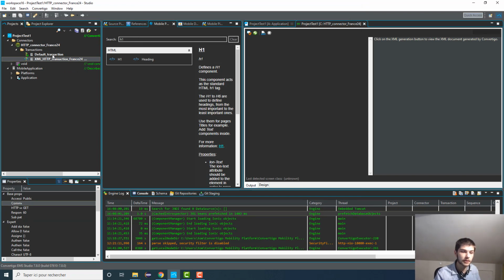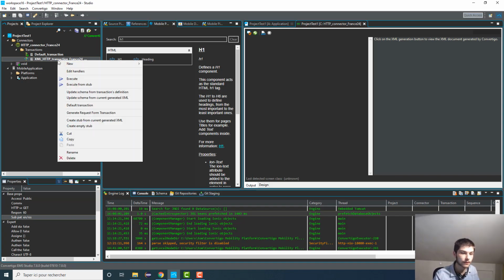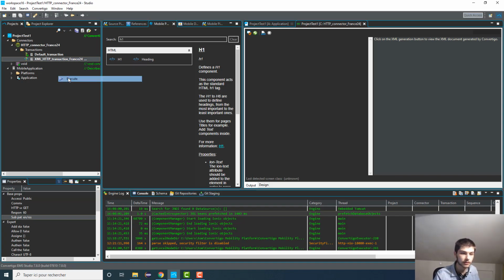Okay, and now here is our transaction, and in this transaction, in the properties, we just have to specify what we want from this website. So in the subpath field here, we just have to tell it what we want. We want the English news from the RSS flux, so en/RSS. Okay, and now that we have this, we just have to execute our transaction.